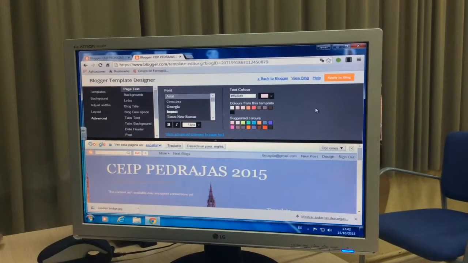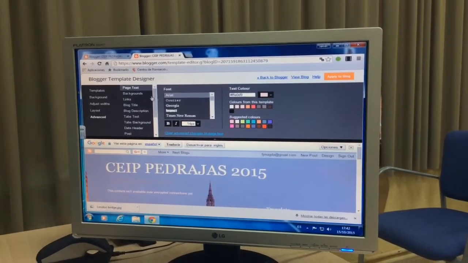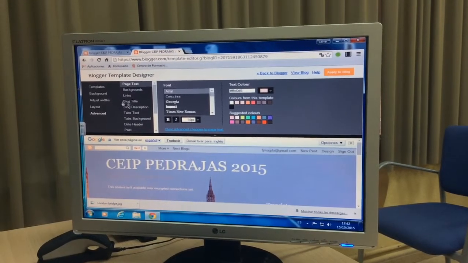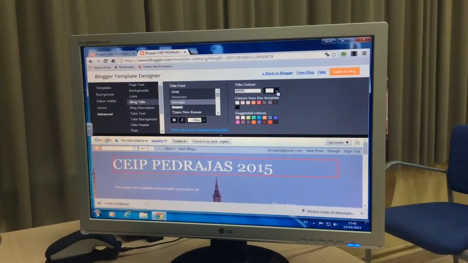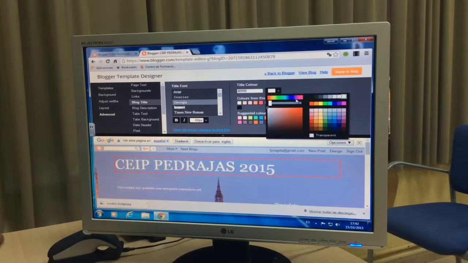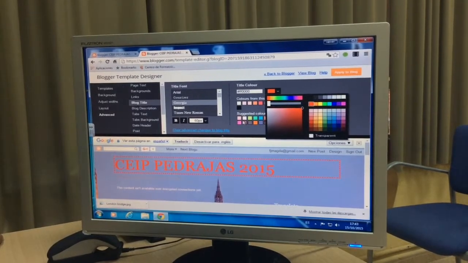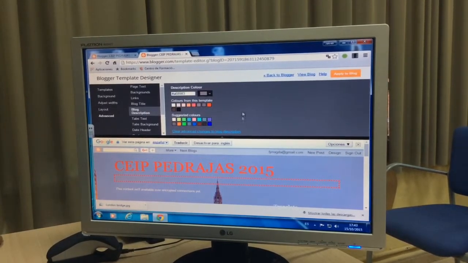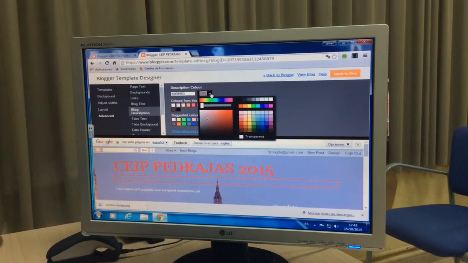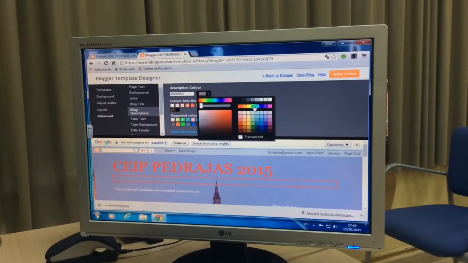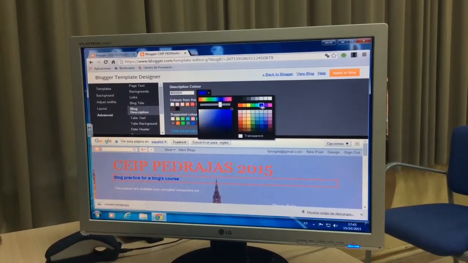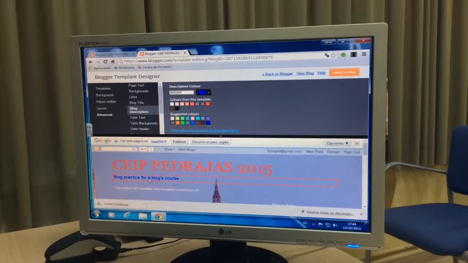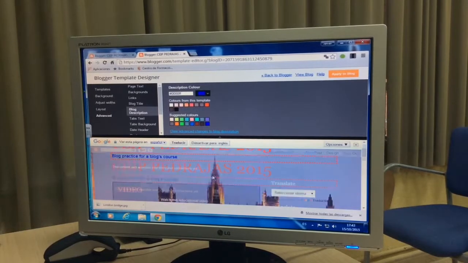The advanced one is where you can change the colors of everything. For example, blog title. We come here to blog title. The blog title is in white, but if I click here, I can make it red. All right, good, that's fine. Then the blog description. The blog description is in this kind of color, so we're going to make it blue. So we just have the title changed and the color of the description changed.